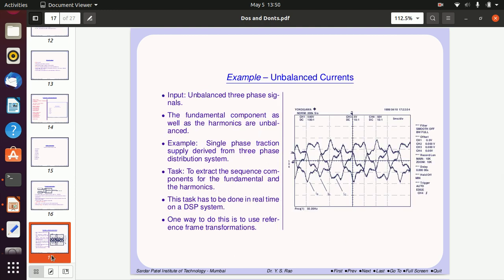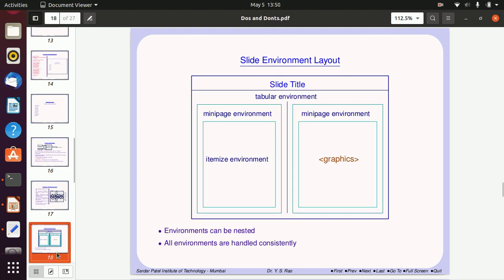You can organize your screen into two parts. On one side you can have a text file, on the other side maybe images from your oscilloscopes, photographs, or some plots. So your slide environment will be a slide title, and then you can have a tabular environment, with a minipage on the left side and another minipage environment on the right side. On the left side you can have an itemized environment, and on the right side graphs, plots, tables, figures. So this is a nested environment you can create.